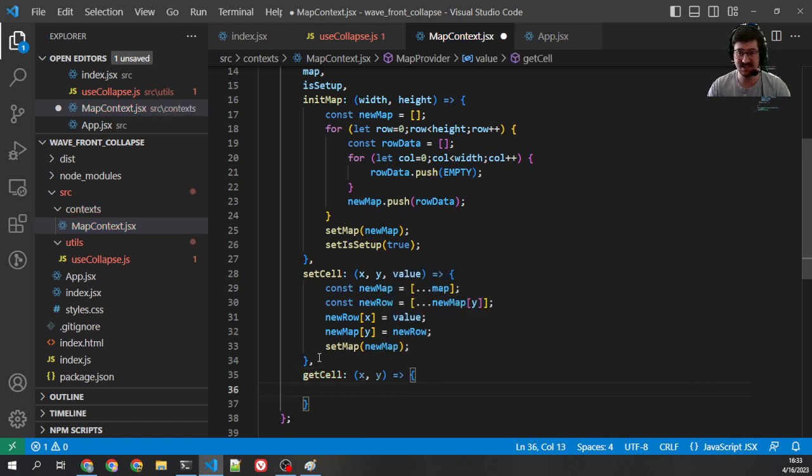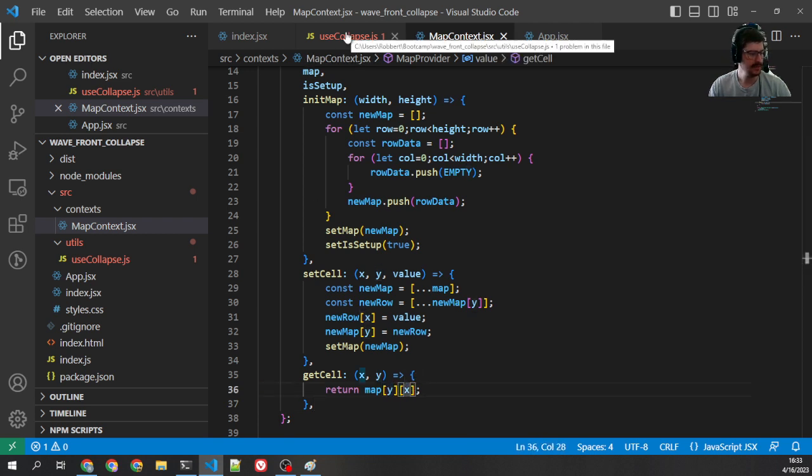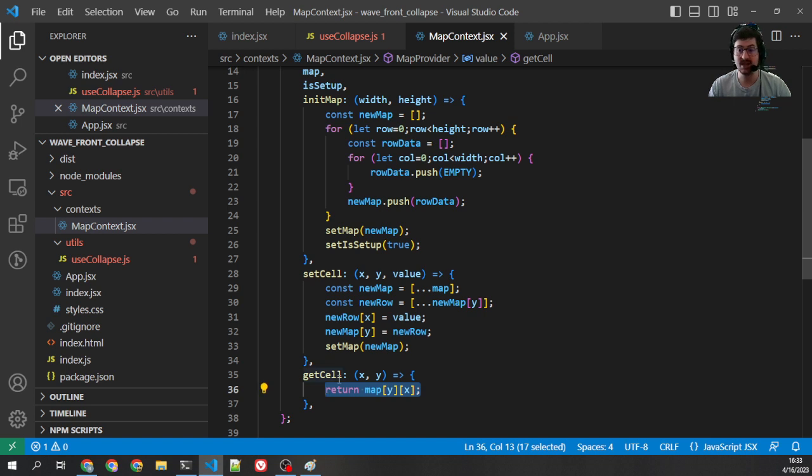And this is going to be pretty simple. This is just going to return map y of x. The reason I have the y first is because this map is rows. And so the array is kind of on its side for the initial array, and then it goes out. Let me know if that confuses you. But basically, it's because the row is first and then the column. And that's why I did it that way. This is very simple, but it may become more complicated.